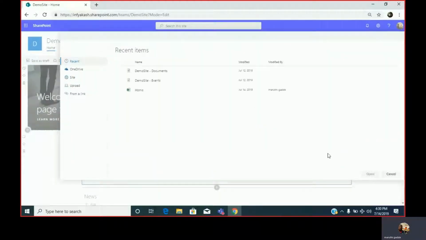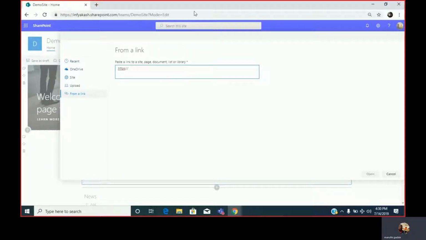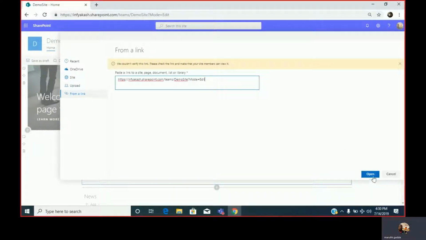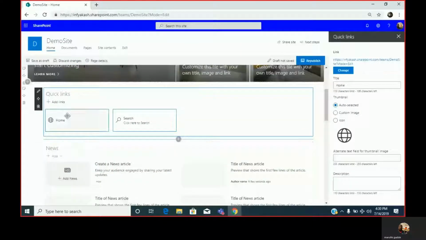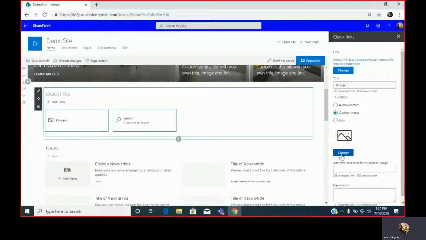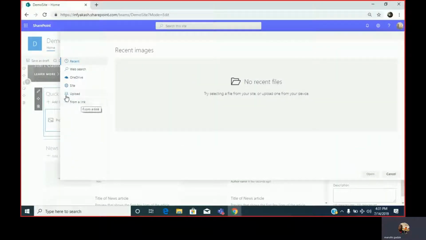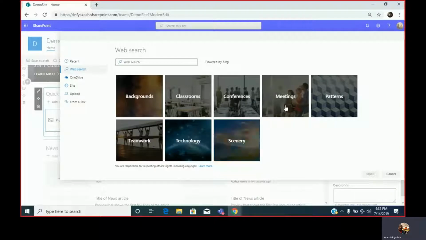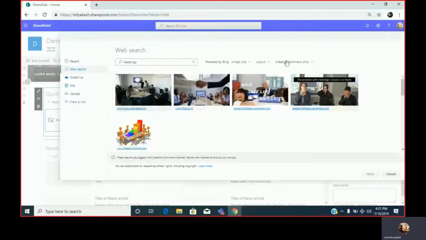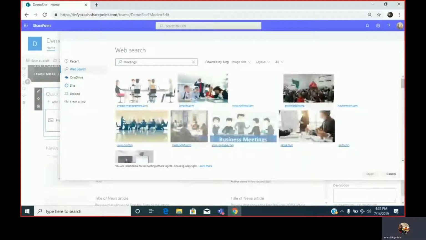Now let me add another link. This time, again, I'll just give the same link for the first thing. Let's call this a process. Now I can either use an icon, or I can choose an image. So let me browse for an image. If you have an existing image within your document library, you can pick it up, or you can browse. For now, I'm just going to pick one from web images.